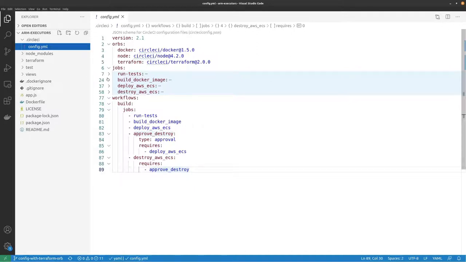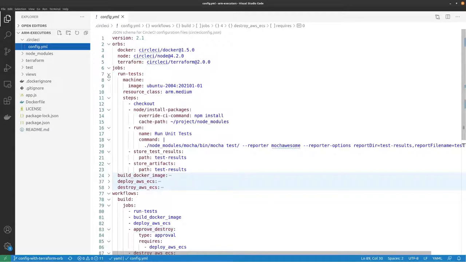So let's jump into it real quick. I just want to show you how you can easily implement this. In the run test job, which I'm showing here, we're going to create a machine executor, which is the resource class or the type of environment that we're going to execute our code on. And we're going to be using a Linux Ubuntu image. And this is basically how you would specify that you want to use an ARM compatible or ARM capable hardware or executor within your CI/CD builds.